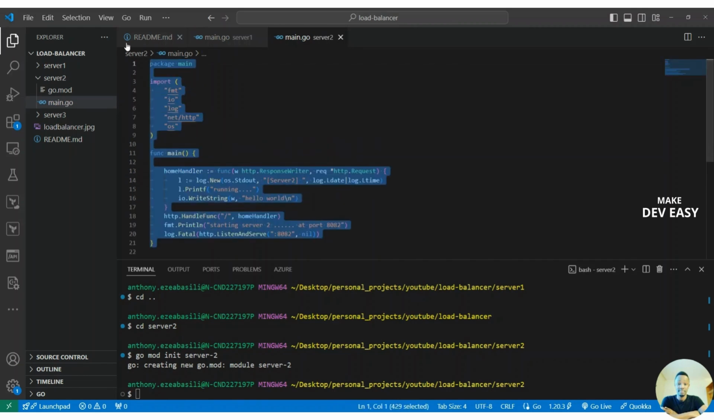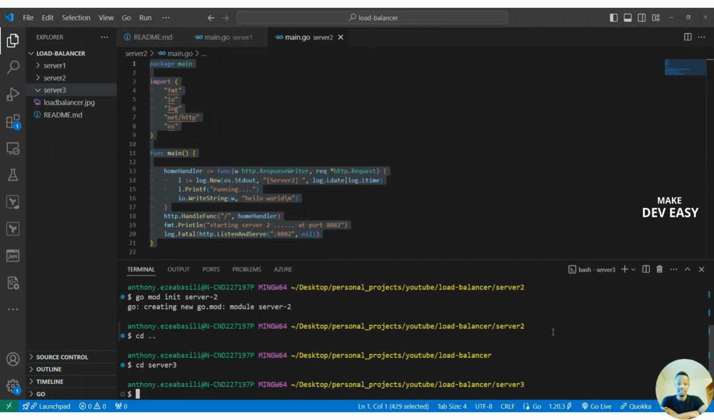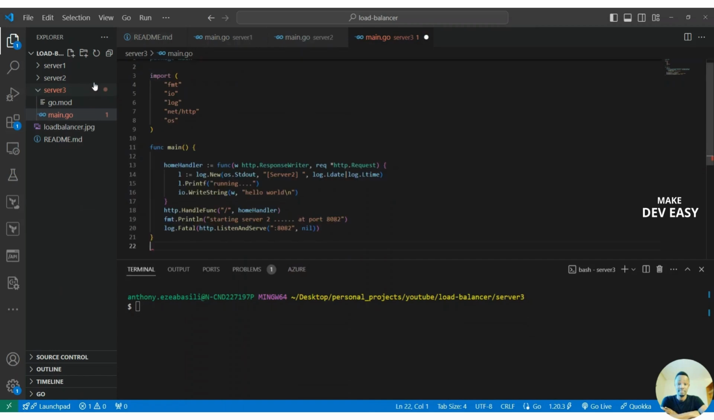And then of course we copy everything again and then go inside of, let's come back again, and now we go into server 3 and we do exactly the same. Go mod init server3, and in here we'll just again create our main.go, and of course we change this to 3, and then this would run at 8083. This would also run at 8083, and we rename this to 3. And we are actually done with our servers.